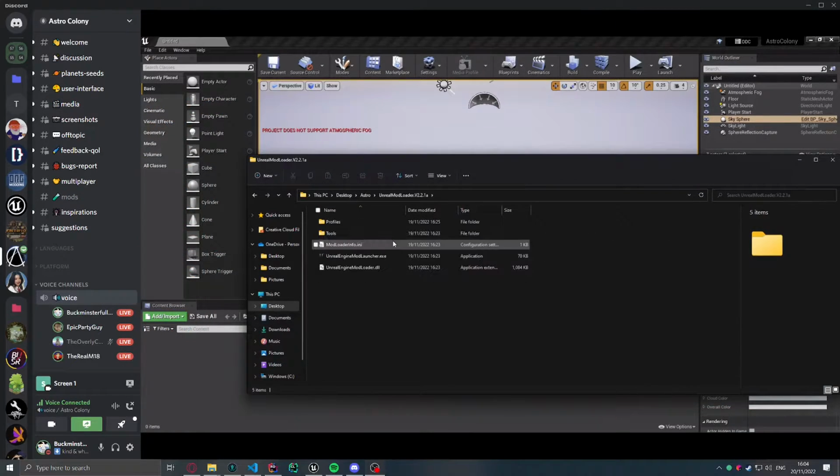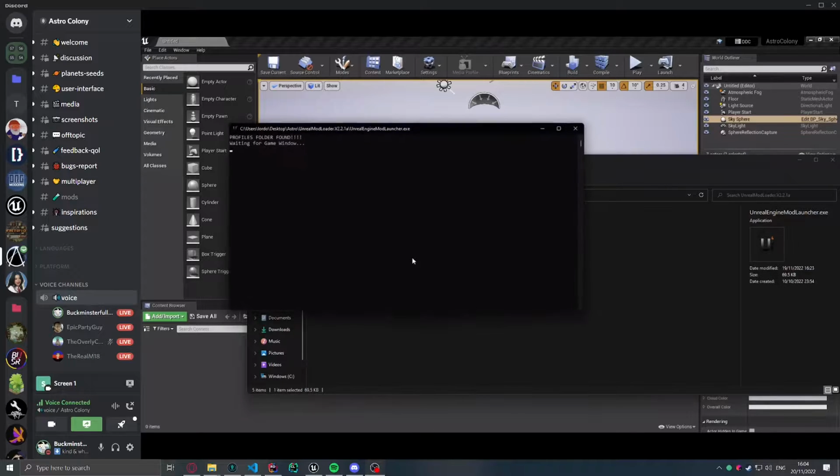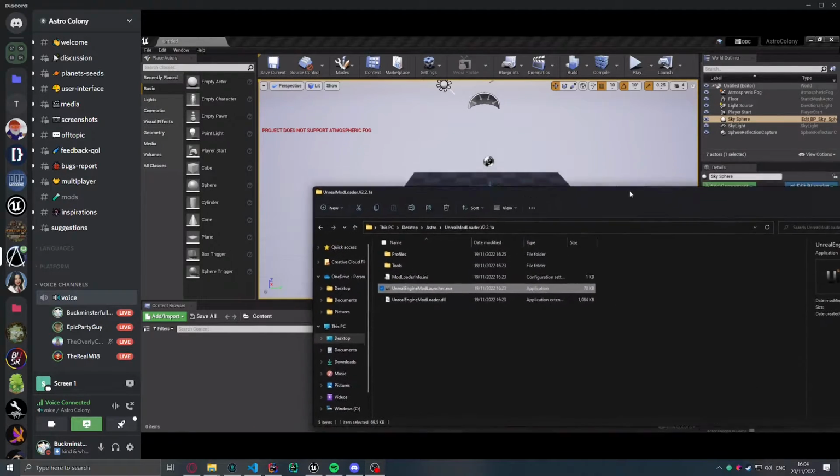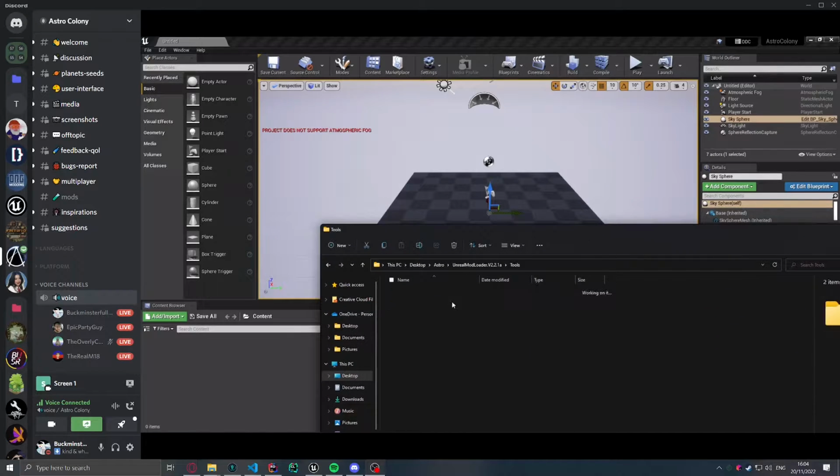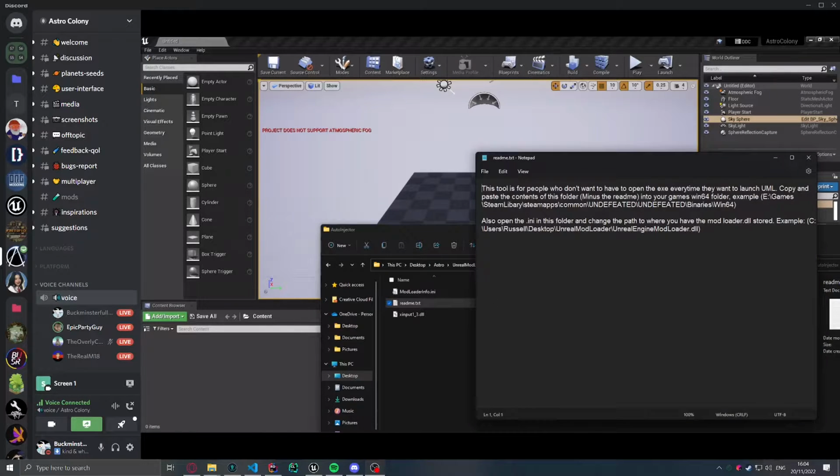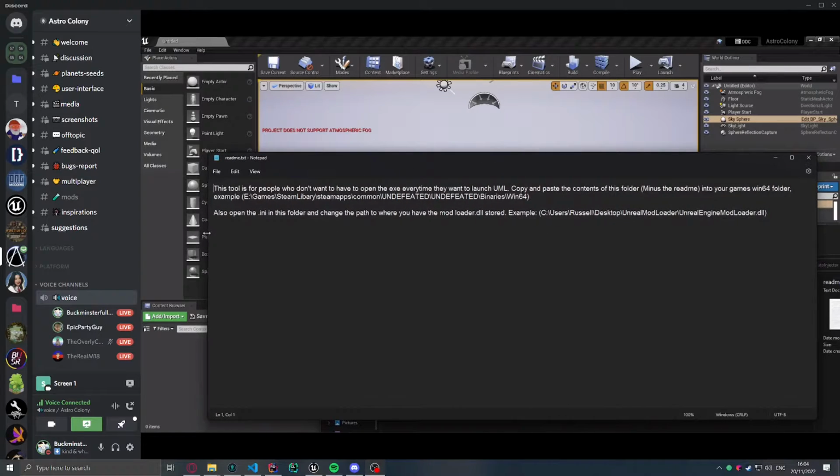Yeah, so Unreal Mod Loader, yeah, obviously the way you do it is just run it and then think. But what you can do, if you close that, is if you go into Tools, and then Auto Injector, if you open readme.txt, it explains to you how to auto inject into the game when you run it.